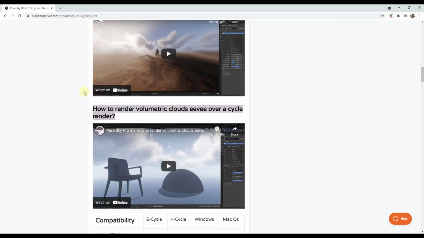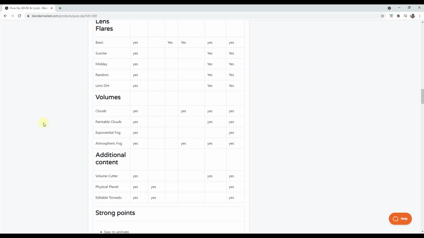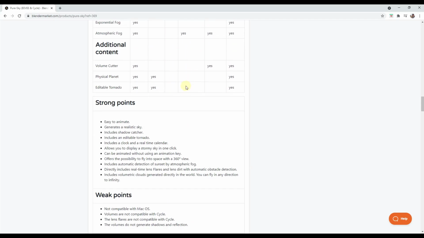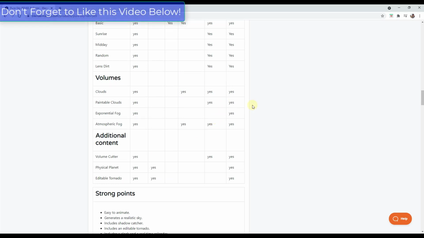But if we scroll down, you can see how they've got all the features listed out for the different versions, right? So in the light version, they have the sky. In the simplified version, they have the sky and the stars. The ArcViz version, they have pretty much everything except the rainbow and space. And then the space version has everything, including an actual space environment that you can use. So scroll down through here, look at this. There's other things in here that are contained in the different versions as well. So just make sure to take a look at what's included in each of the versions before you select one. But now let's jump over into Blender and take a look at how this works.